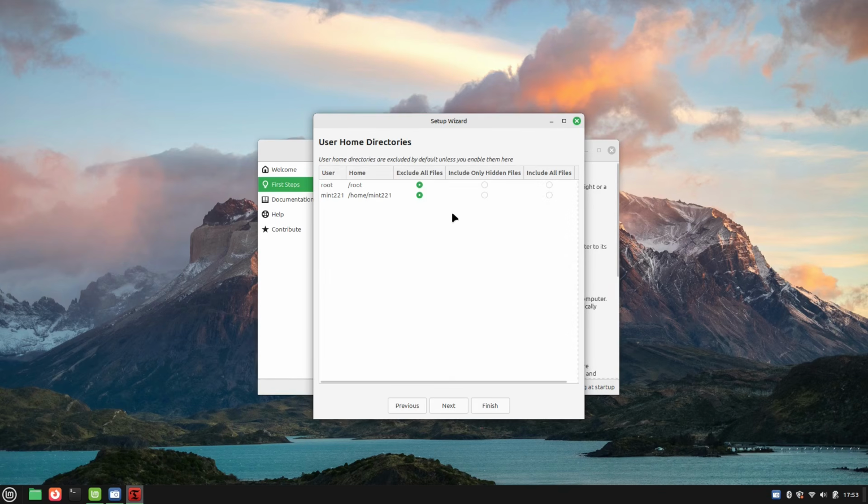Next, this is going to choose what you're going to include or exclude. So you can include all files, include only hidden files, exclude all files. So this is, you'll see from your home directory. And the reason there's excluded files here is because this setup system is not designed to make a backup of your files. It is only designed to make a backup of your system.